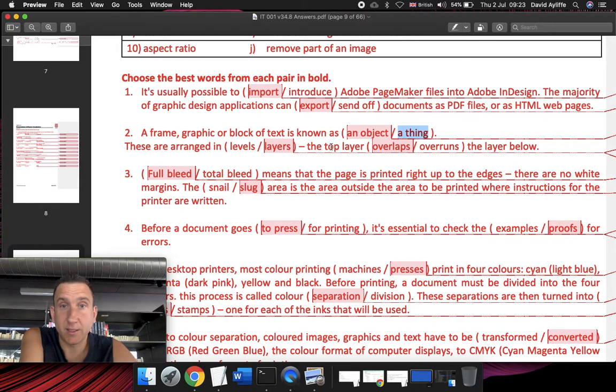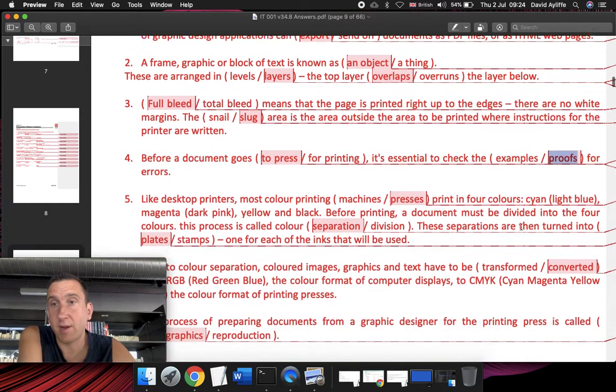They're arranged in layers because we have the answer here. The top layer overlaps. Okay, so it's on top of. It doesn't overrun. Overlaps. Overrun is kind of about time. A full bleed and the slug. Yes, these are quite difficult. Before a document goes to press. Goes to press. For printing is also acceptable, really. It's essential to check the proofs for errors.